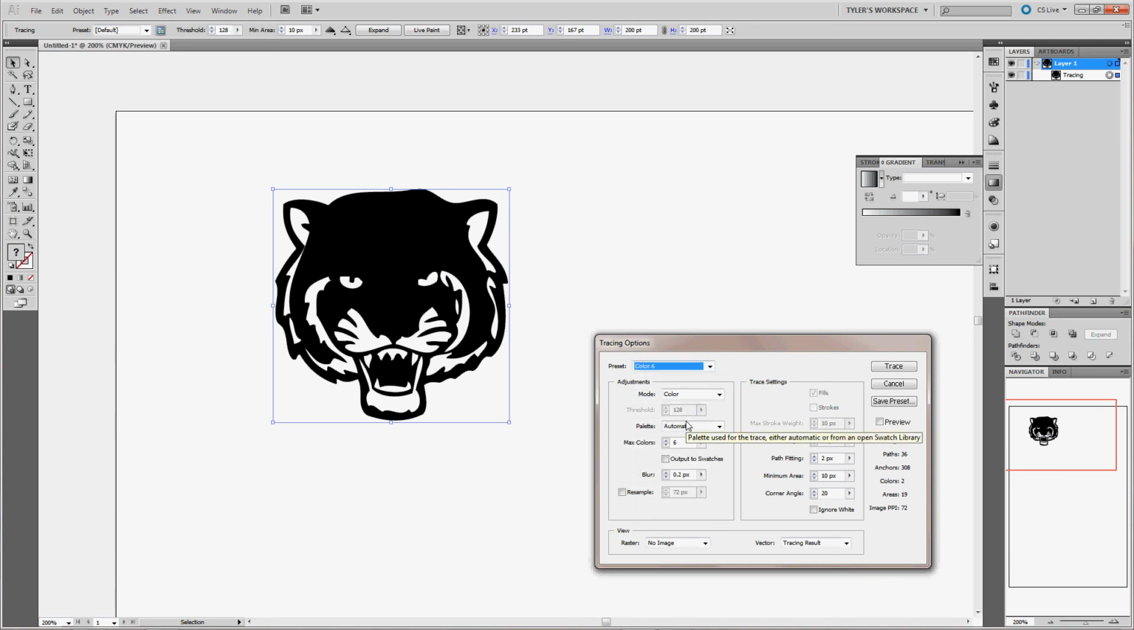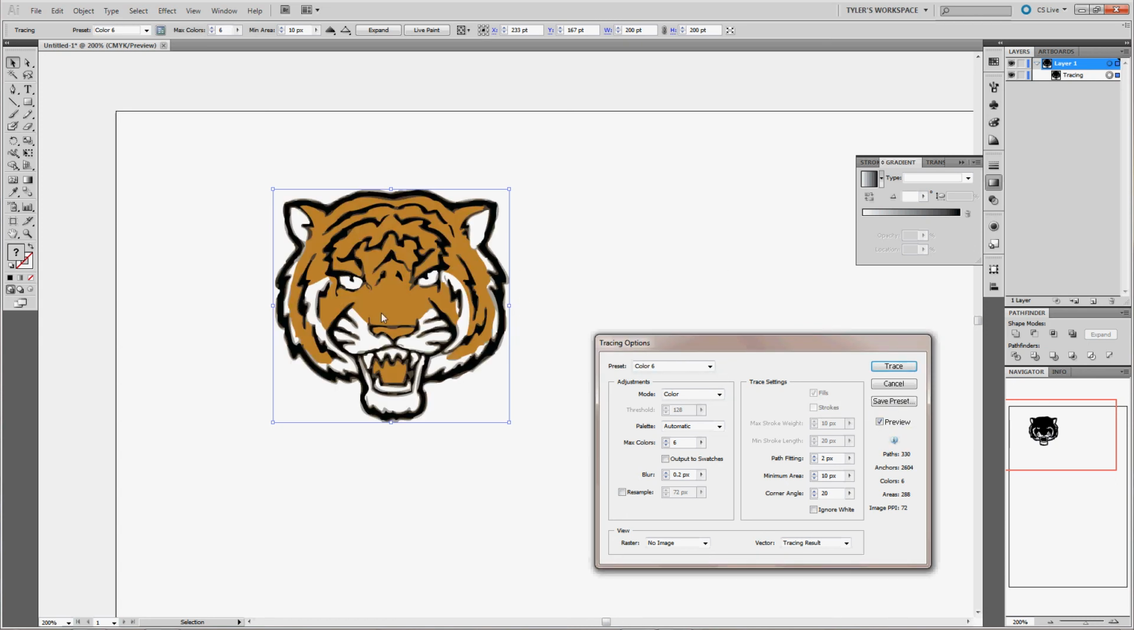But what I'm going to do is I'm going to come down and just do color 6. What this does is basically it says, okay, I'm going to take the image and find the 6 most common colors that I can find in it, and then I'm going to turn those into objects. I'm going to make sure that my preview checkbox is on so I can see what I'm doing. Okay, I'm going to hit trace for right now.